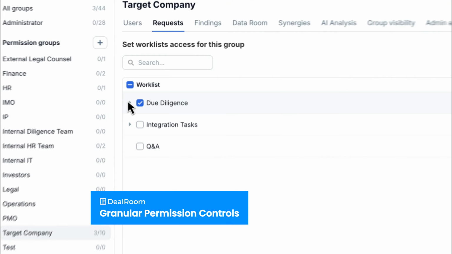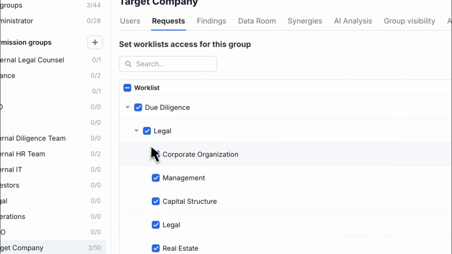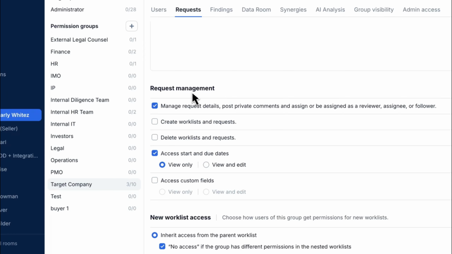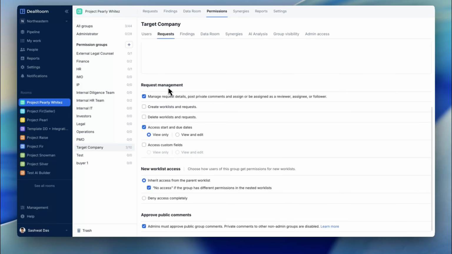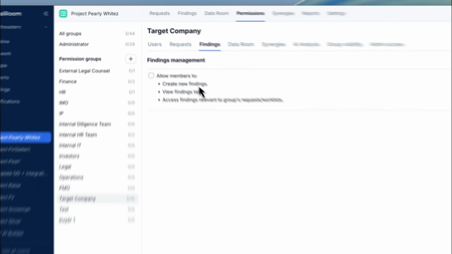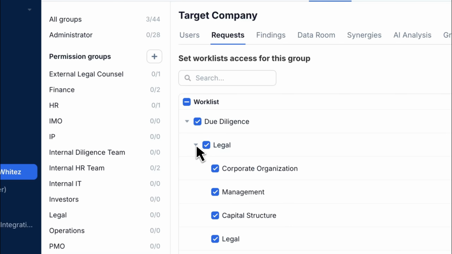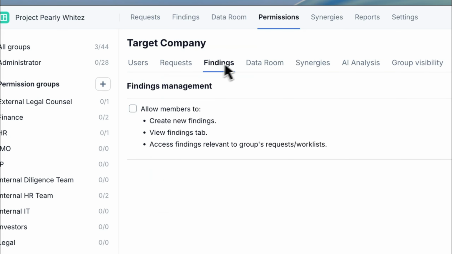First, our work lists. We can control access to full work lists or specific sublists. Below that is request management. This is where we can edit if our group is allowed to edit request details, as well as change or delete work lists and requests. Next to that, we have findings. Findings is either a yes or a no, to which you have access to that respective work lists.